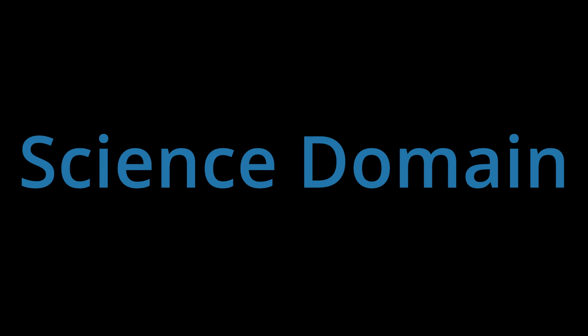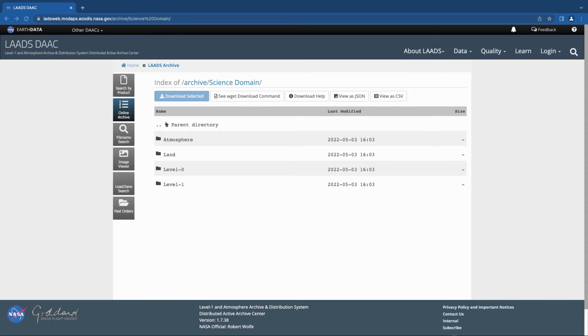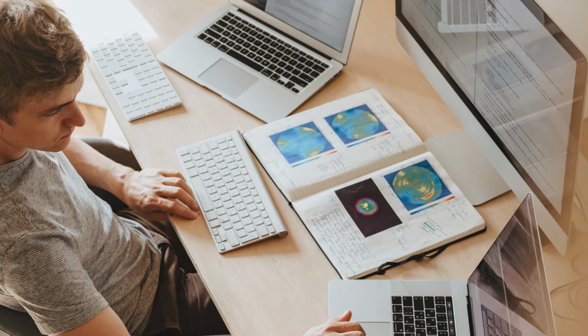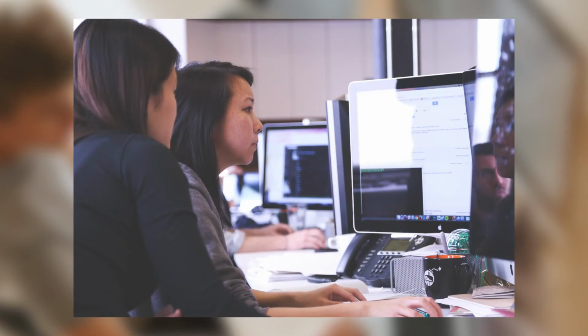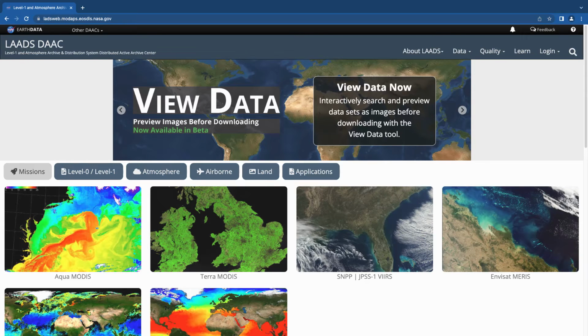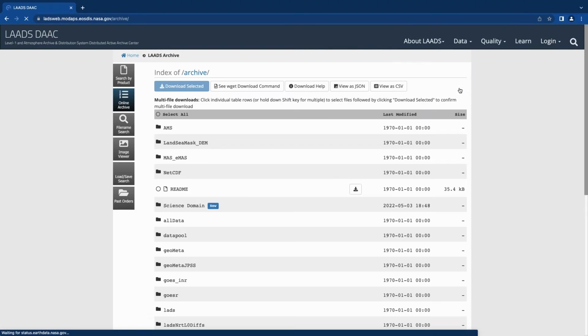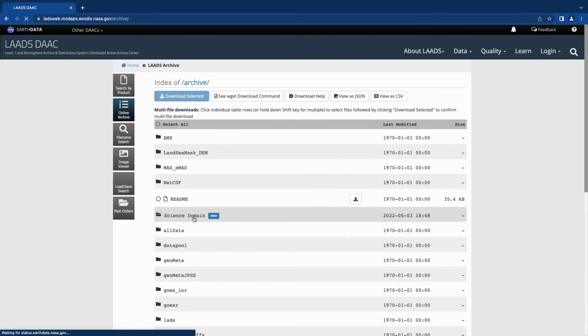First, let's explore the science domain-driven navigation option. This pathway is designed for users to follow science domain attributes to their target datasets. It is also beneficial for those who depend on a constantly acquired time series of products or regularly computed application requirements. To access the science domain navigation page for the LAADS website, click on Data, then LAADS Archive in the drop-down menu. Then, click on Science Domain.